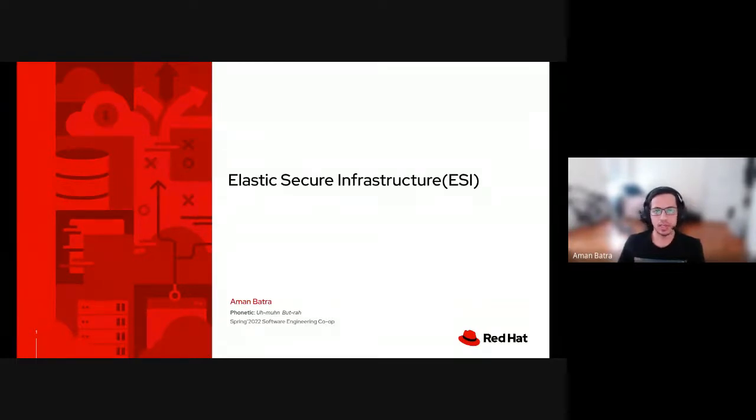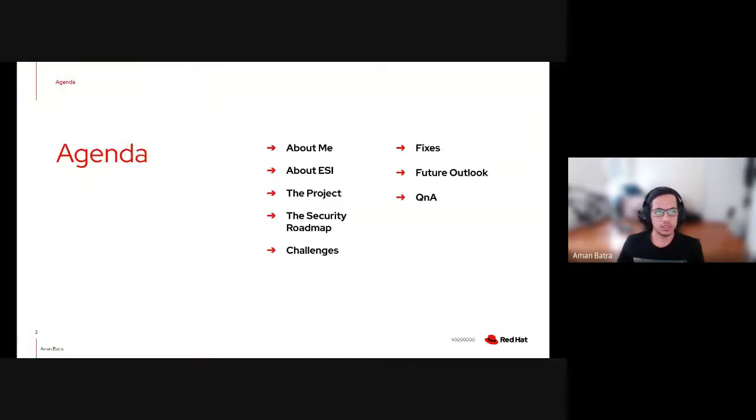Yeah. So my name is Aman, and I'm a software engineering co-op at Red Hat. I work with the ESI team, and today I'm going to present a part of what ESI does in my project. So the agenda is pretty brief. I'll introduce myself, I'll talk a bit about ESI, and then I'll discuss my project.